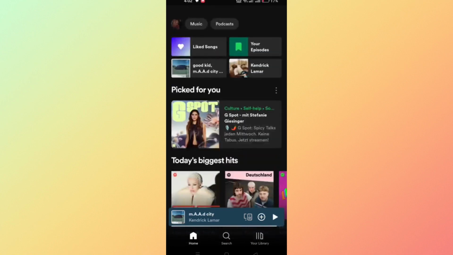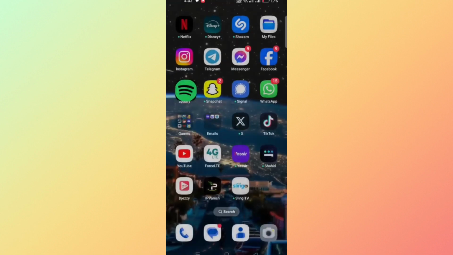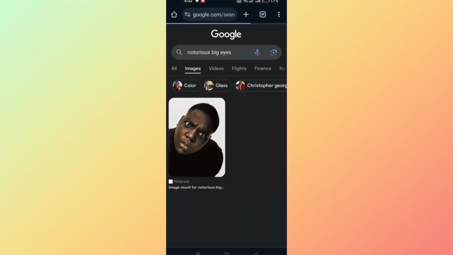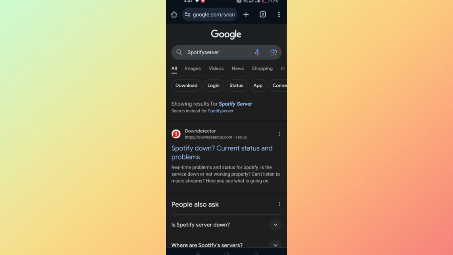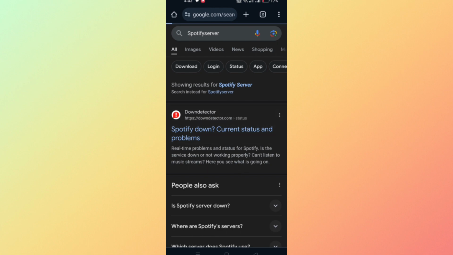1. Check if Spotify is down. Sometimes Spotify may experience service interruptions. Check if others are experiencing similar issues, or use another device to see if Spotify works.